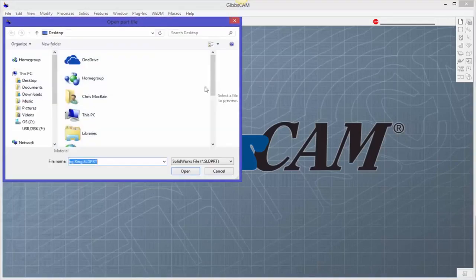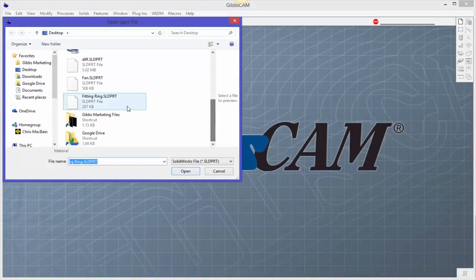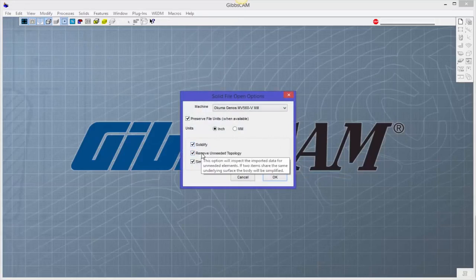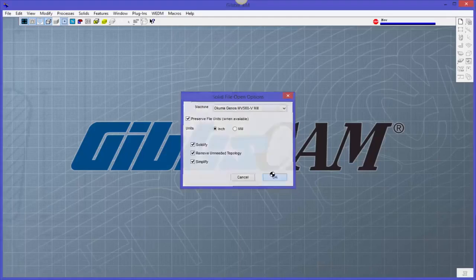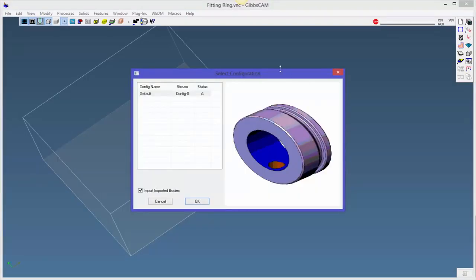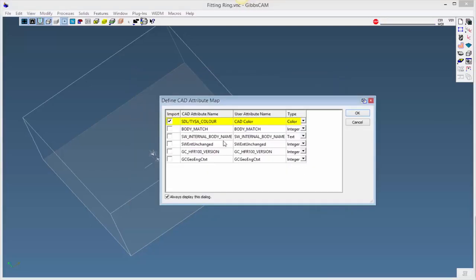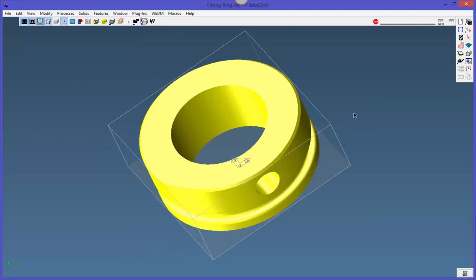model. So I'm going to go ahead and open up this SolidWorks file right here. We're going to click Solidify, Remove Unneeded Topology, and solidify these three right here, and click OK. This picture that pops up gives you an idea of what colors the model was made in inside of SolidWorks. So I'm going to click OK. I want to bring those colors in, so I'm going to make sure that this is clicked. The user attribute name is CAD color, type is color. We're going to click OK.